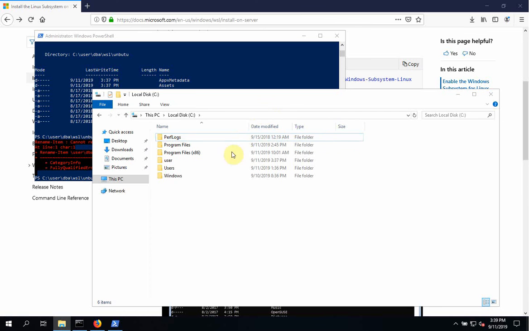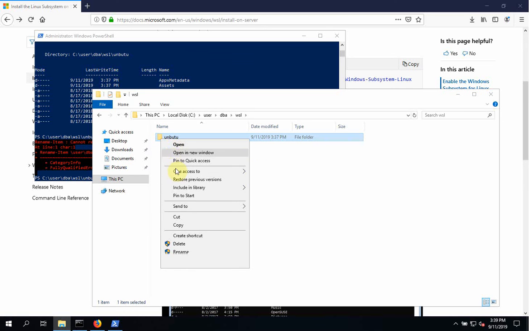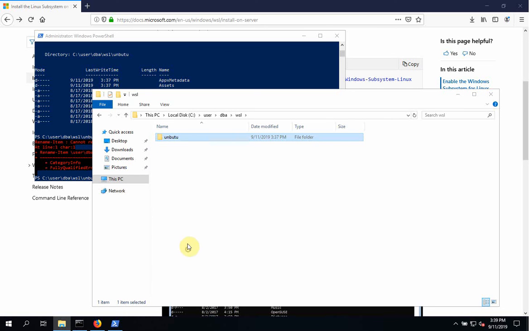Alright, let me continue. I think I made some typo errors, so I'm going to change this. Then do a rename to called Ubuntu. Yeah, okay. Then I'm gonna copy this folder.